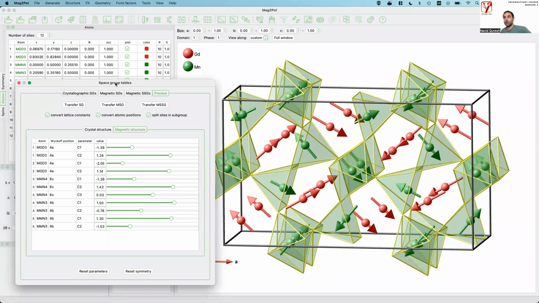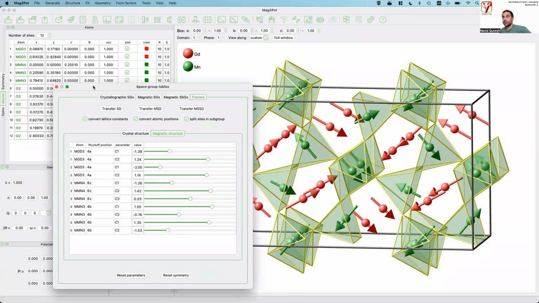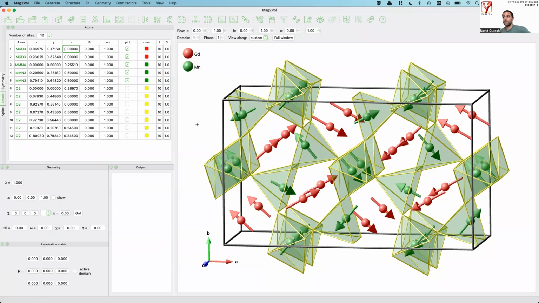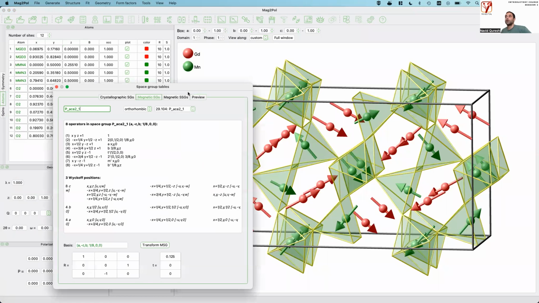Short comment on magnetic superspace groups. Well, first of all, if you want to accept this, you can just close the window, then you have everything you need in the main window. And now a short comment on magnetic superspace groups. I won't show you a detailed example. You find that in the manual, but it works in exactly the same way.